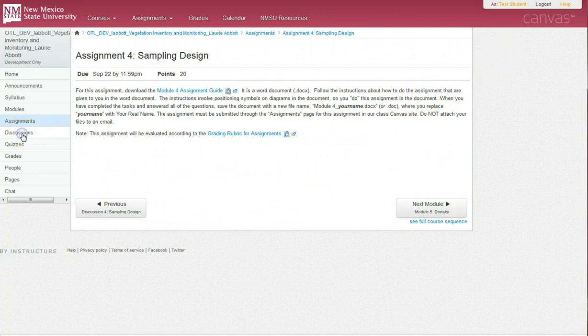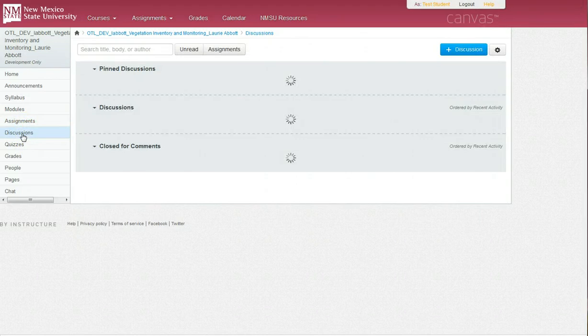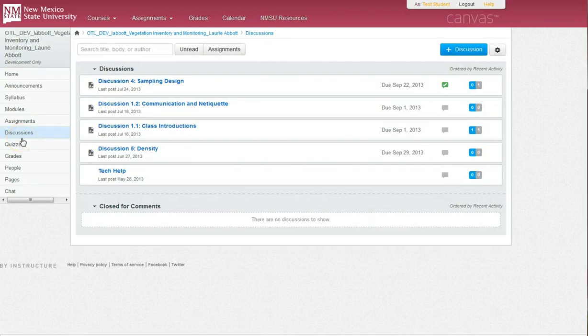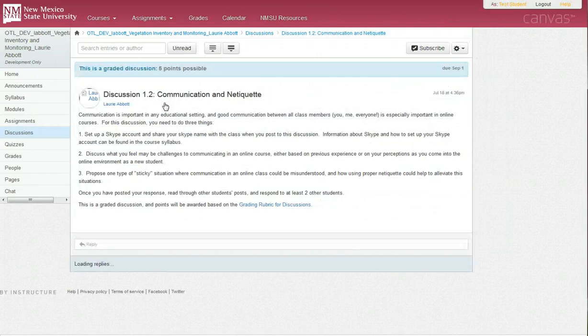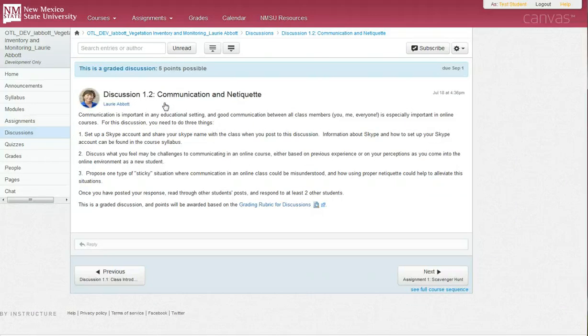The discussion is a very important tool in our class because discussions are a way for students to share with each other and to help each other learn. You'll notice in the very first Getting Started module we have two discussions. First, a class introductions discussion and a discussion about communication and netiquette. Normally, discussions other than the introduction, well, they're all graded actually, and so there is a grading rubric for discussions telling you what you need to do.